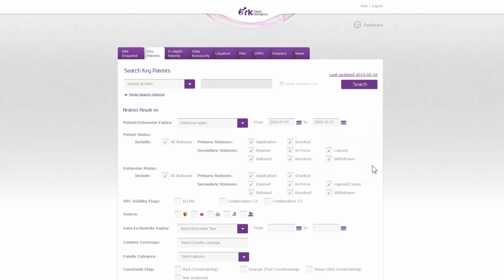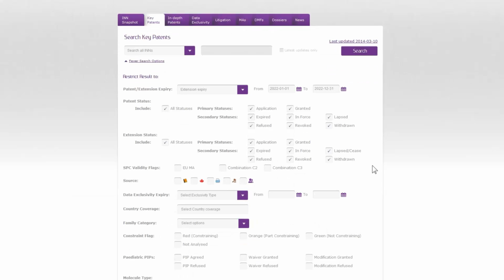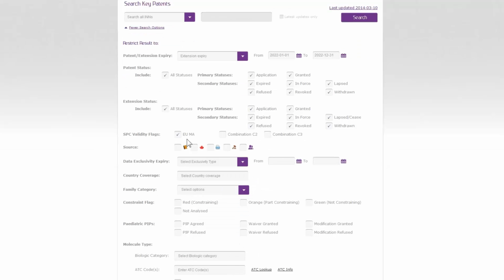And then we're going to add another selection criteria, which is we want all products which have an SPC in Europe, which we think is susceptible to challenge based on the expiry date because it's using incorrect marketing authorization. That's what these SPC validity flags are. And also we are going to select the country coverage of Western Europe just to complete our search step.